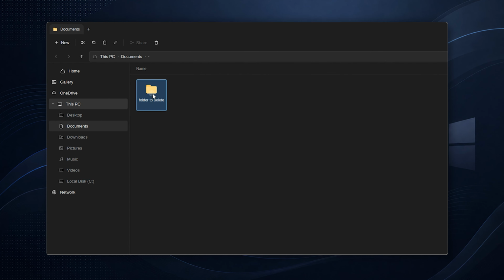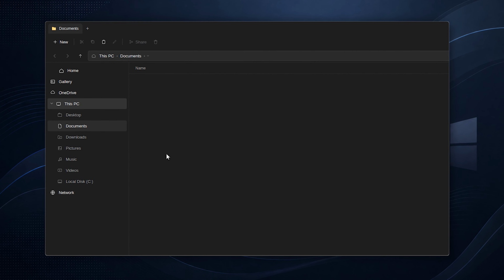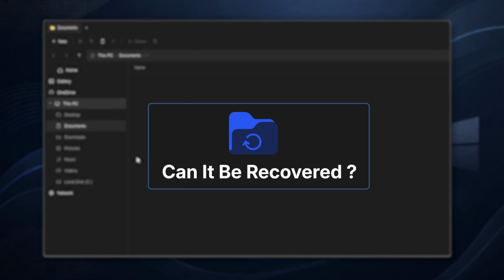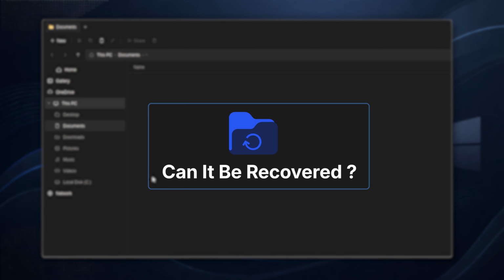This may happen with you when you mistakenly delete the folder or a file. Then is there any way how we can recover it back?